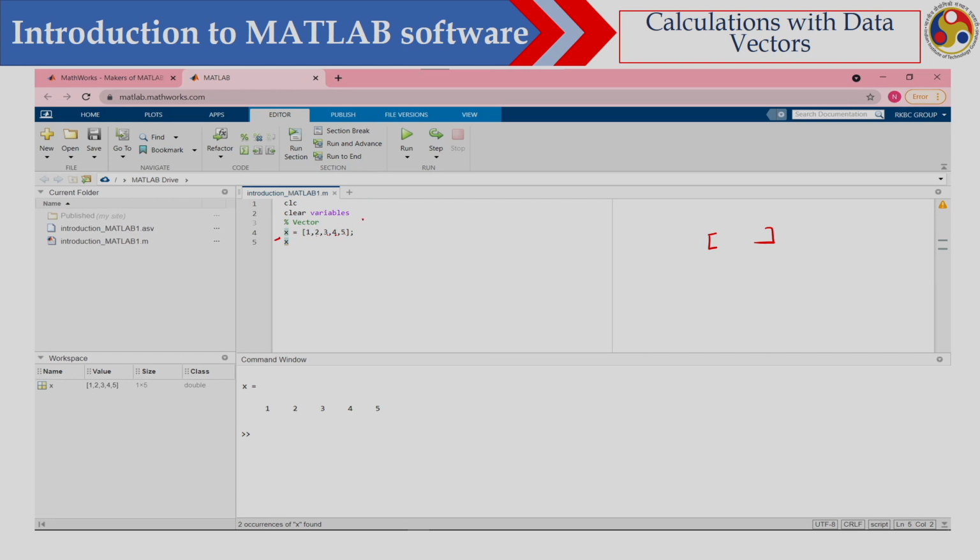If I execute this, I get this value. You can see this is defined as an array. As I said, a scalar is also defined as an array, and in the case of a scalar it will be 1 by 1. But here it is a vector, and you can see this is 1 by 5, that means 1 row and 5 columns. And you can see the values here. This way I can define a vector.